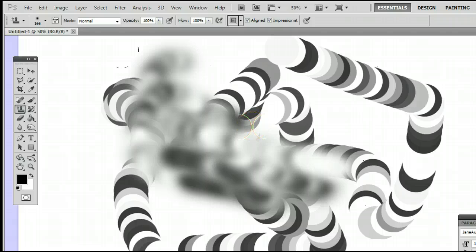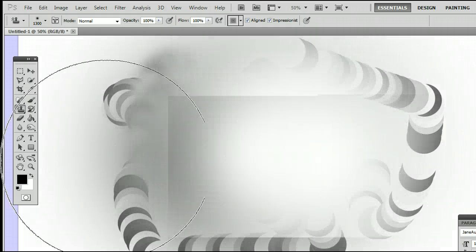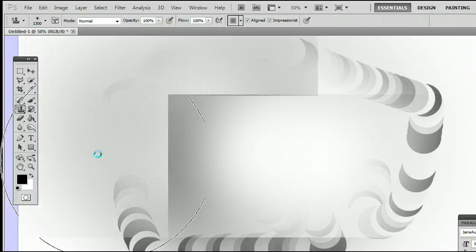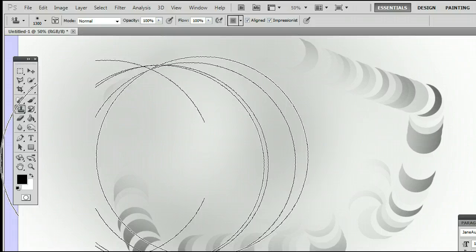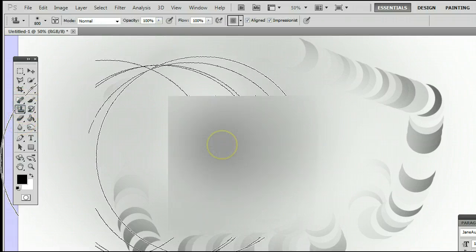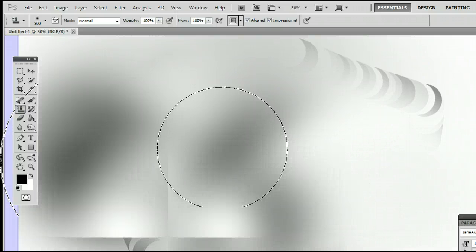If I use a bigger brush, and I can make my brush bigger by holding down the right bracket key on my keyboard. I can also make it smaller by holding down the left bracket key. And let's make that a bit smaller so you can see the effect better. There we go. Whoops, and I've switched tools. There we go. And you will see when I draw now, you can create interesting background effects with this.